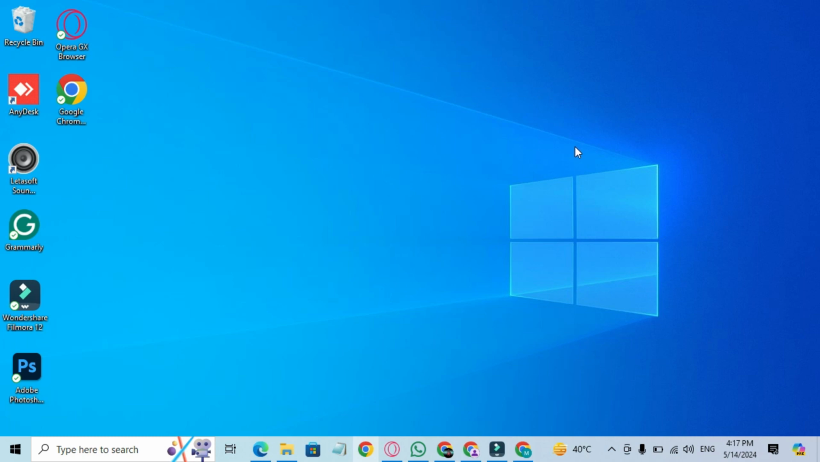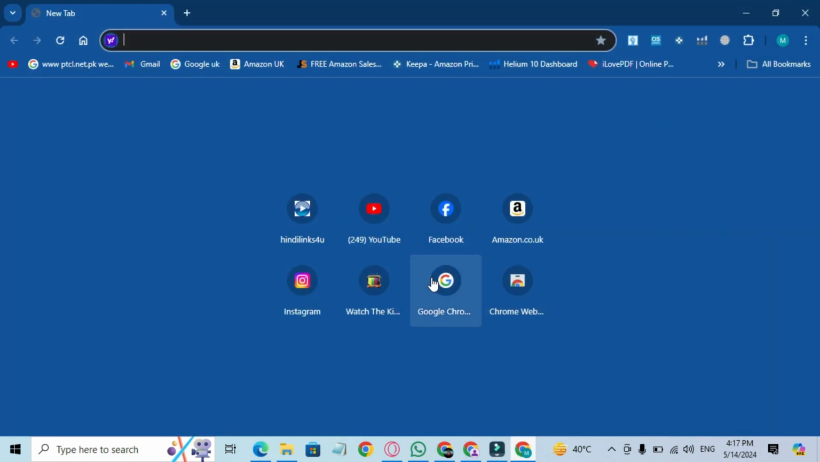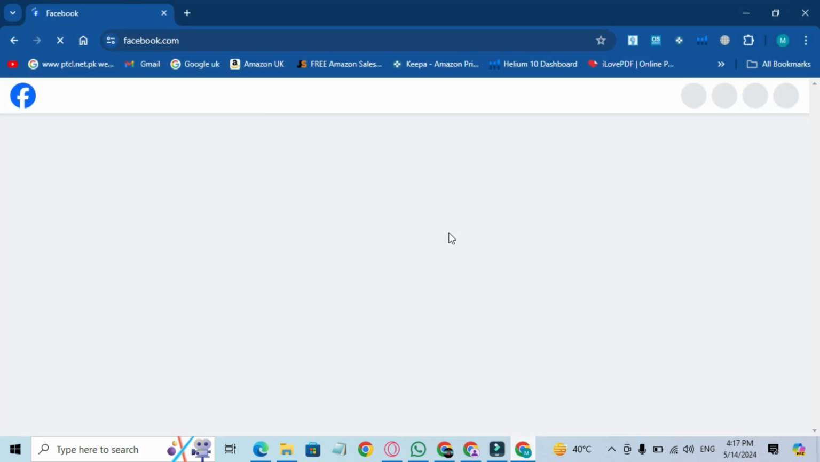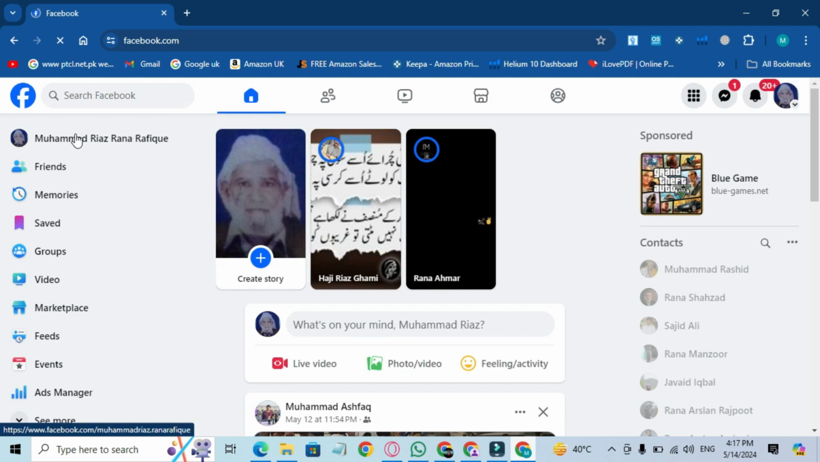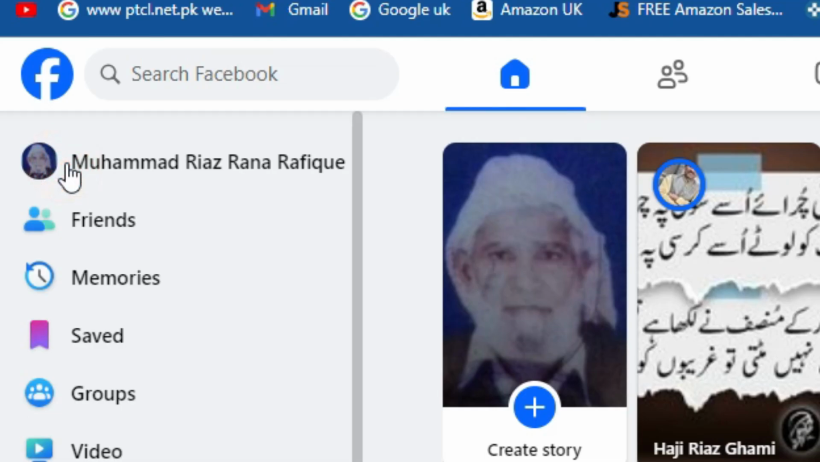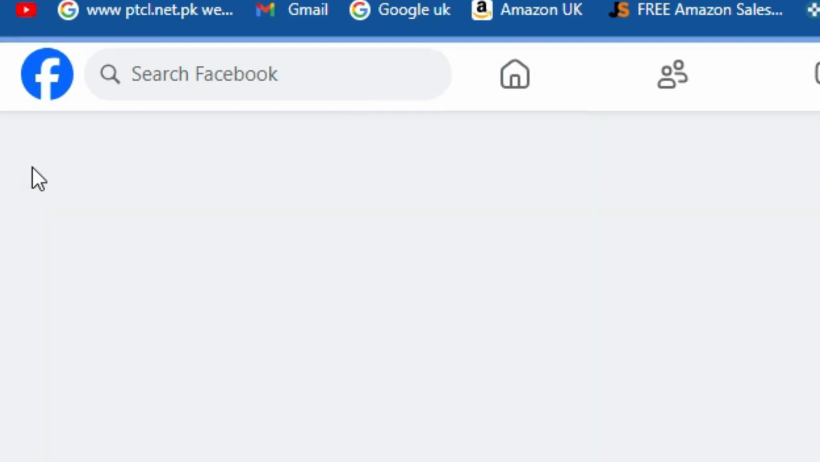Now, in any case, if you want to unlock your Facebook profile, no worries, because we'll guide you through the process of unlocking your Facebook profile. Open the Facebook app or website and log into your account. Navigate to your profile by clicking on your profile picture or name.